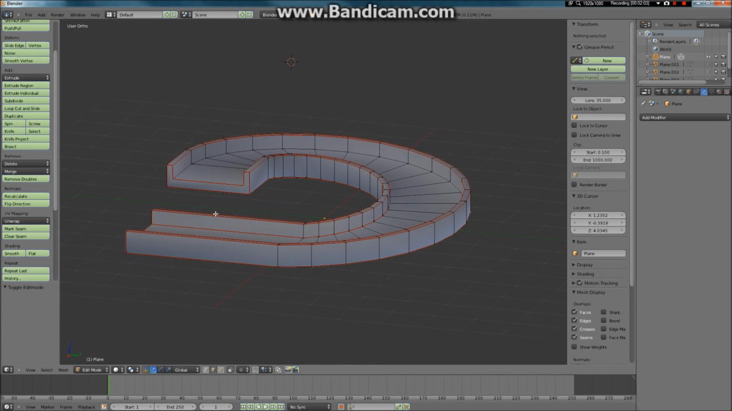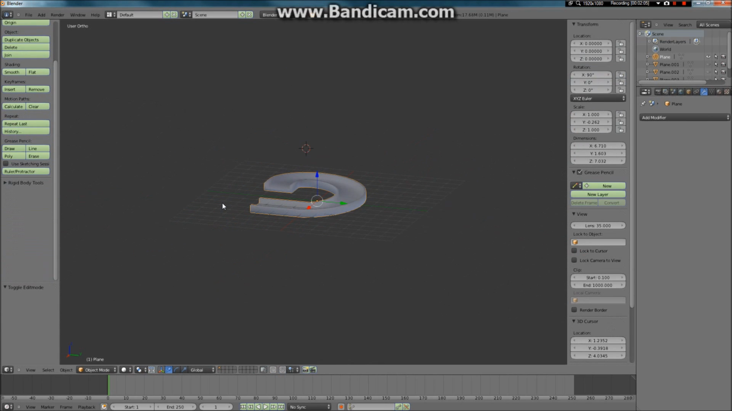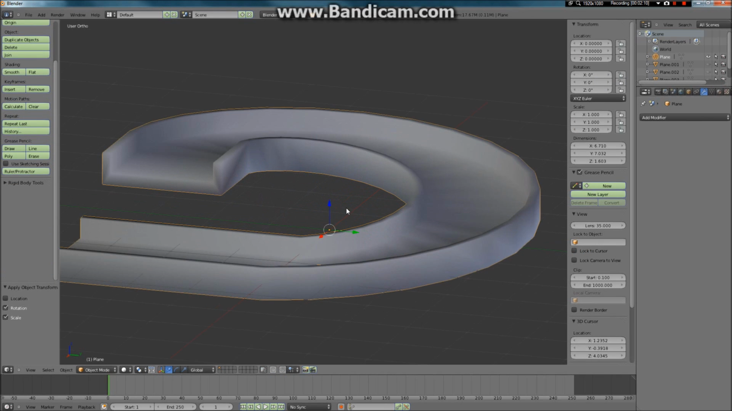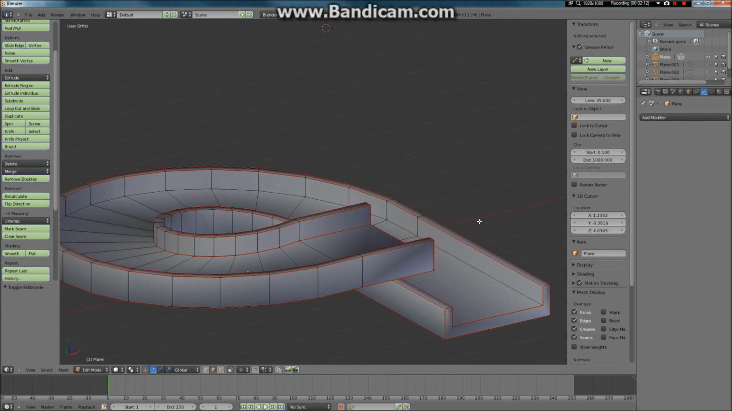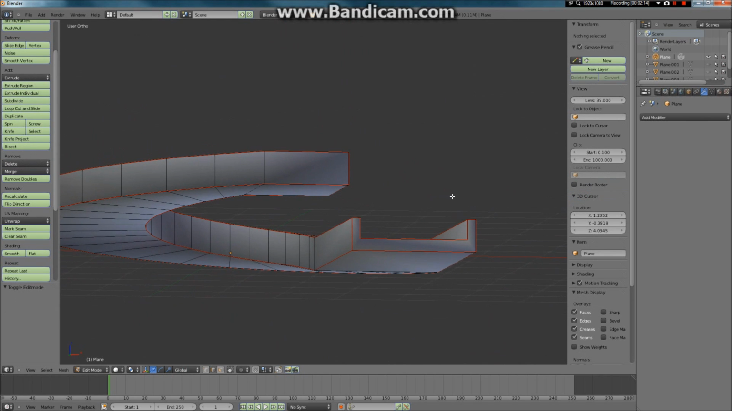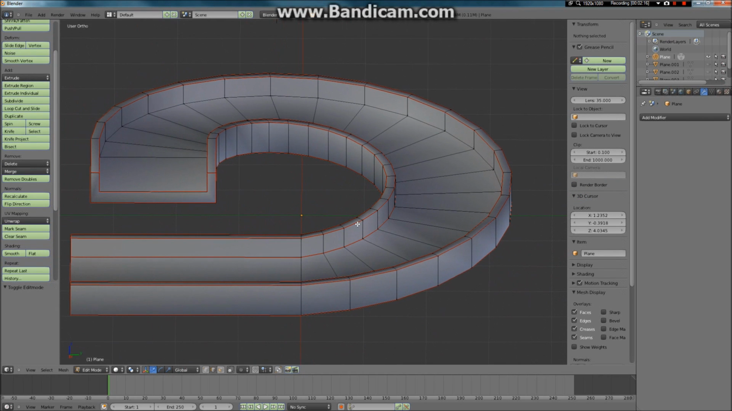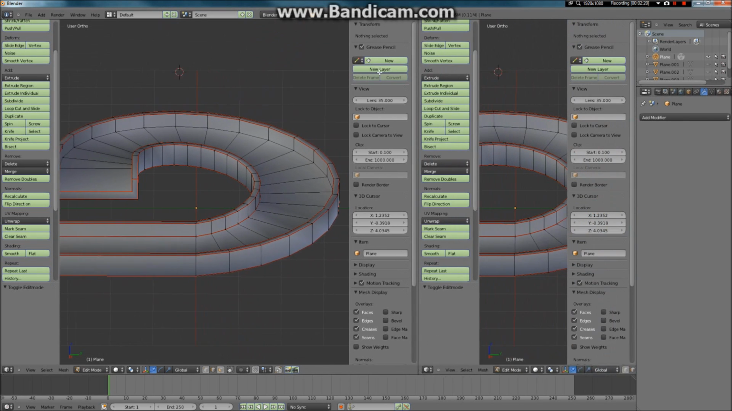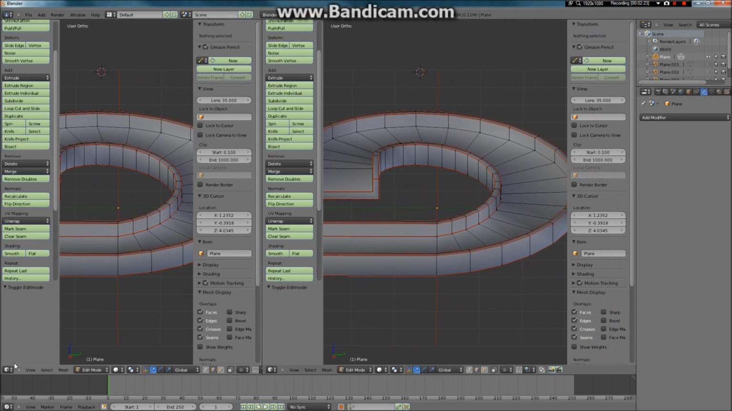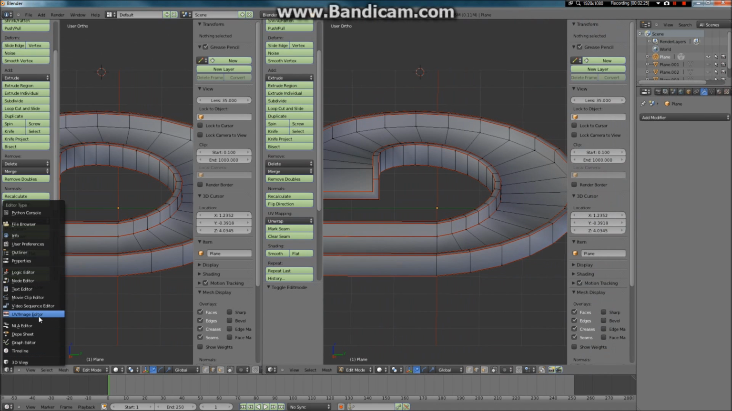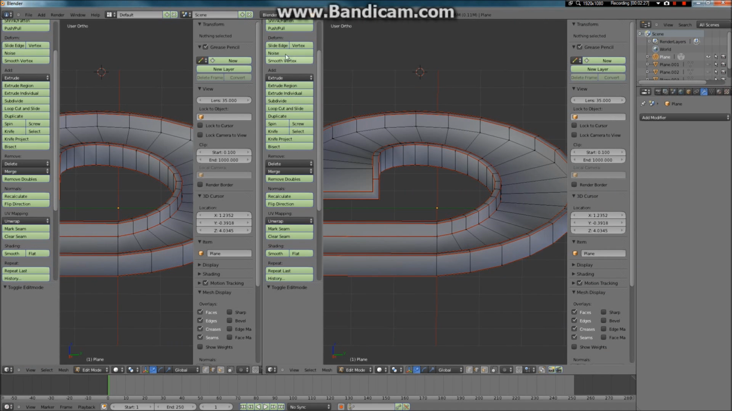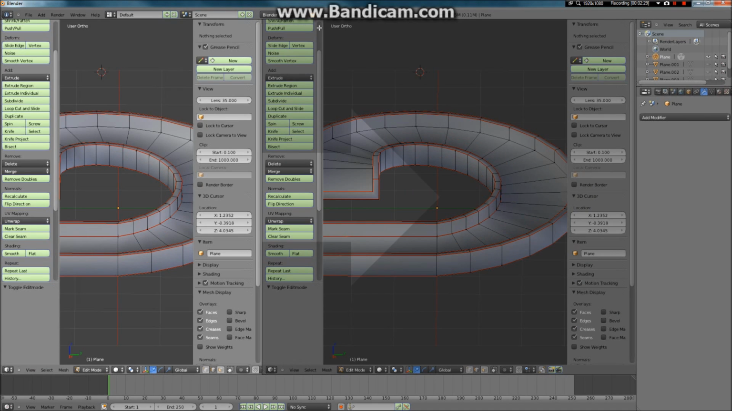So before unwrap, I'm going to press Tab. I'm going to press Control A. I'm going to say rotation and scale. Okay. And you want to do that before you unwrap any of your objects. That will prevent any distortion when you unwrap your geometry. So now I split the viewport here.